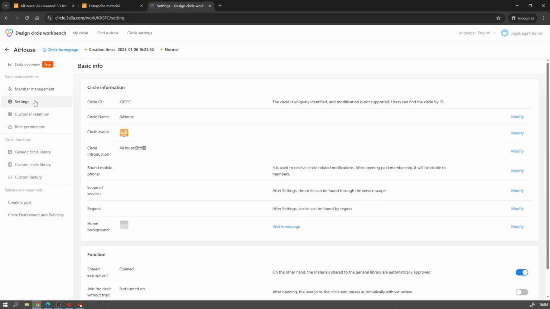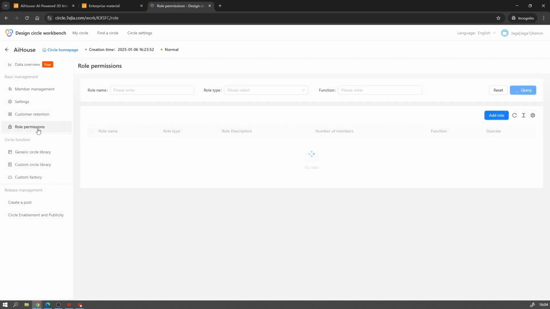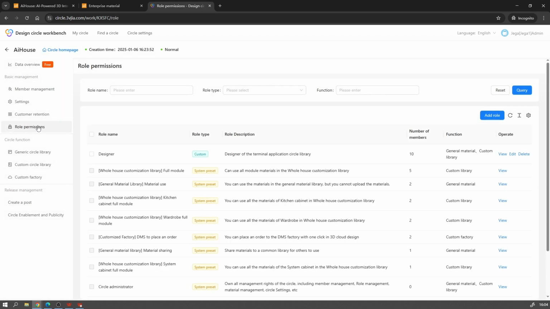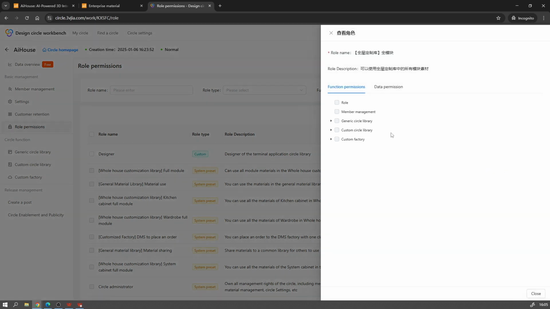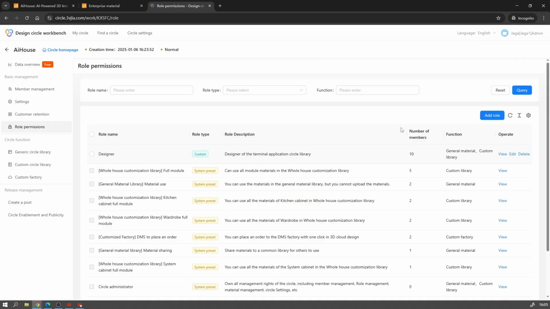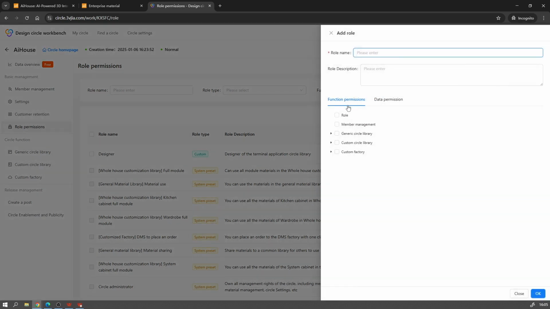The next is this setting. You can change all the detailed introduction for your public library. For the role permission, if you have some system default roles, you can click this view to check what kind of permission it has. You can also create your own role and then set the permission for this one.